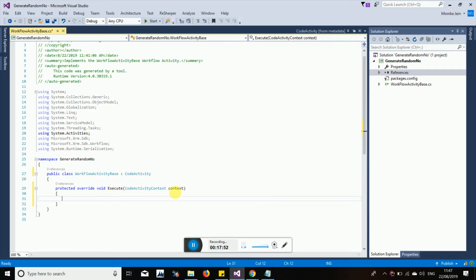So what code will you be writing? This is the code activity context, and this context will get the information about your current activity. Activity means the task you are performing. That particular activity information would be in this particular code activity context object. This is a class and this is an object. This is a user defined data type, right? Class is a user defined data type. Understood?